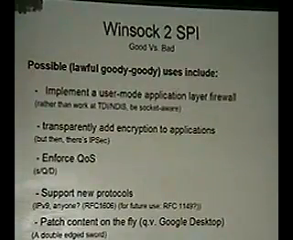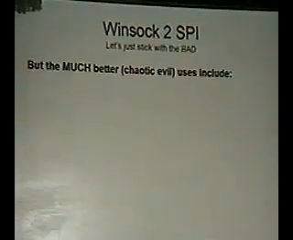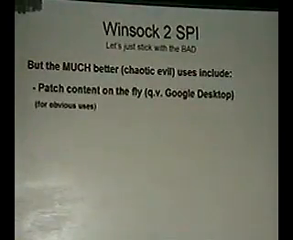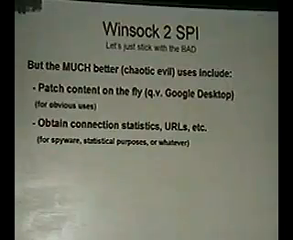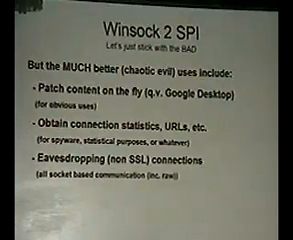Whether it's a legitimate use or an illegitimate use remains to be seen. However, the much better chaotic uses would be to patch content on the fly in the illegitimate sense. Again, we're talking about rewriting web pages, rewriting IMs, doing a lot of other nifty stuff, which I will not disclose here. Obtain connection statistics, URLs, etc. Most of the spyware applications do exactly that. They put themselves in so as to gather your statistics. This was what the Kazaa spyware did. Eavesdropping on any type of connection, but again, non-SSL ones.